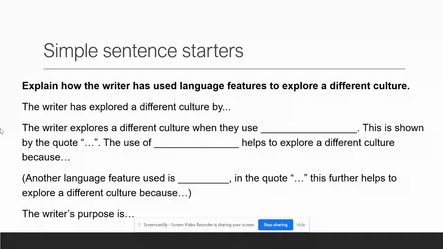So this is shown by the quote, and then you write in the quote. And you say the use of, and that's your language feature, so the use of adjectives, simile or metaphor helps to explore a different culture because you explain it there. So that should be 1 to 2 sentences, that explanation. If you feel confident, you can go forward and do a second language feature and a second quote. That's quite tricky. If you feel like you can do that, that's great. Let me know if you manage to do that, because you deserve some praise, because that is quite tricky.